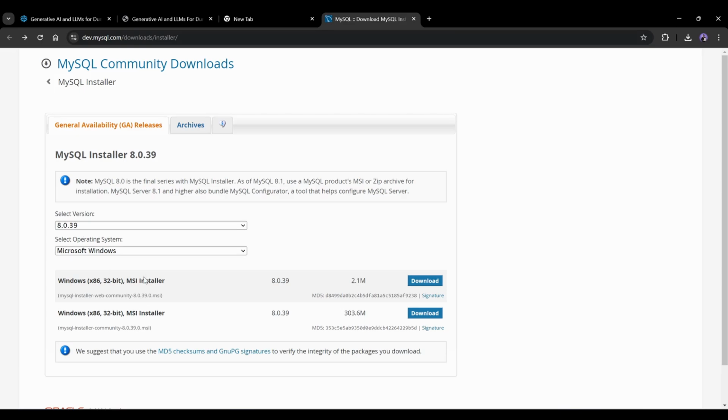So here we will be having two files. Just go with the one which has the bigger size. Like if you consider this case, the first one is 2.1 MB and the second one is 303 MB. So let's go for the second one.